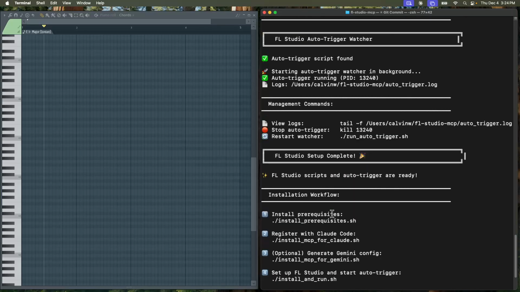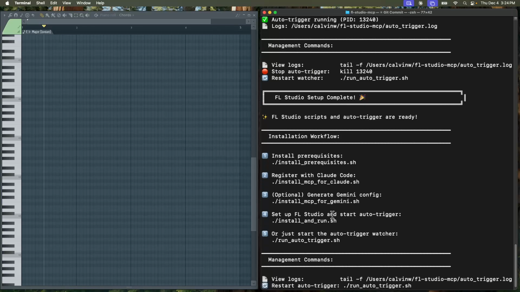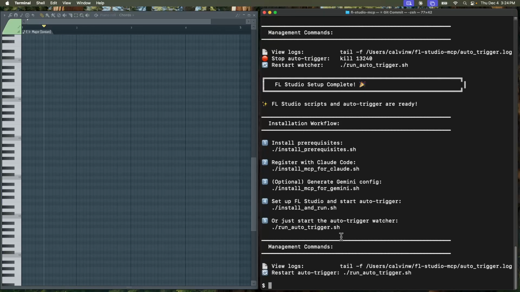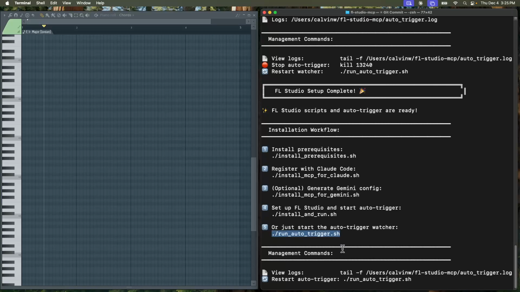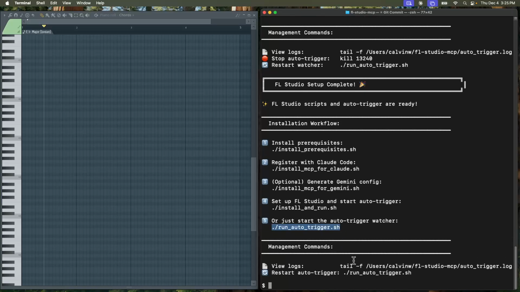There's some JSON files that it copies. So you can check the output from this command, and as long as everything looks like it installed okay, let's see what we've done. We've done the prereqs. We've done the MCP for Claude. We're not running the Gemini MCP, and we just ran this. If you don't want to run the install separately, or if you want to start it the second time, you can just say .run auto trigger. So if you come back and run it again, you can use that, for example, if you want. But the install would work as well too, I think.